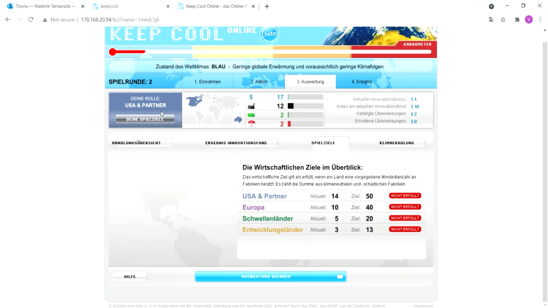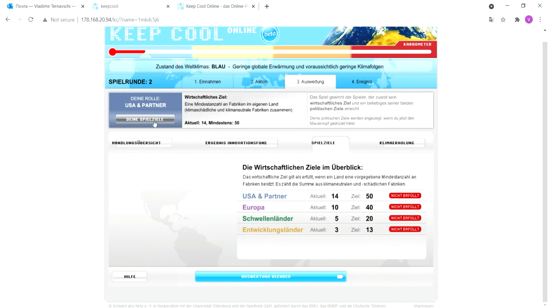So if I go to my targets, I see yes, I need 50 factories. If I click on it, this is hidden. I have 2 political targets, and mine one is here. I have to do development help. So I should help the poorer regions to get protection, or actually I have the environmentalists as a big lobby in my country, and they want that there are not more than 40 black factories.